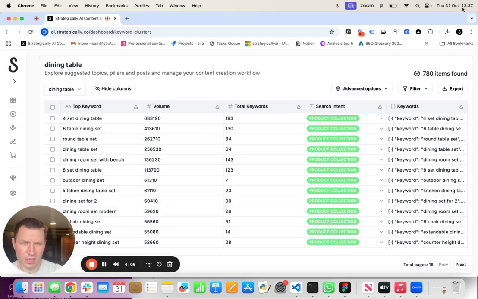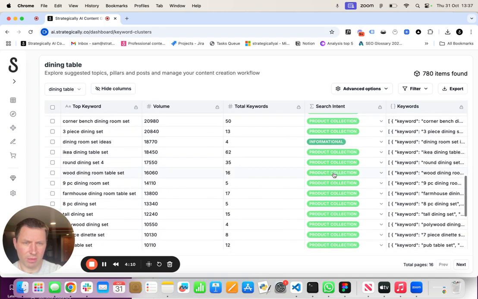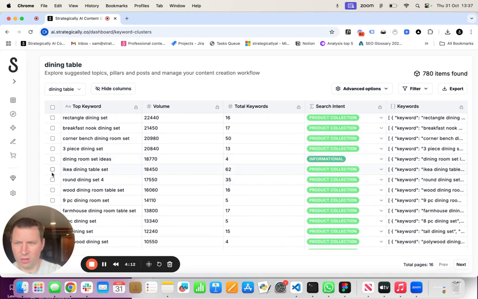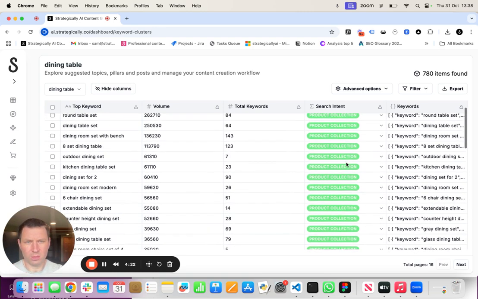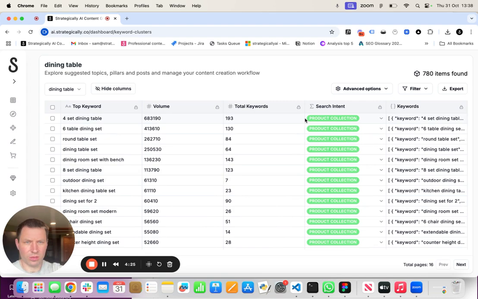We can also look at the type of collection or type of page that we're receiving back here. You can see we've got dining room set ideas. There are 18,000 people searching for dining room set ideas, and that one is an informational piece, of informational intent. So let me explain a little more about intent and why it's so important.